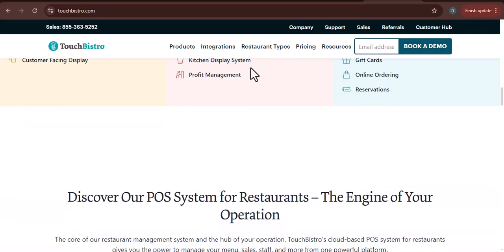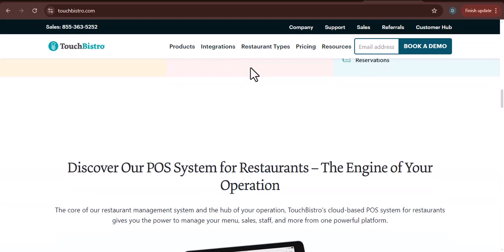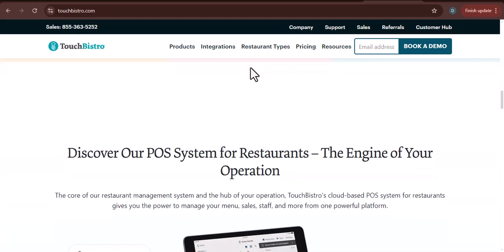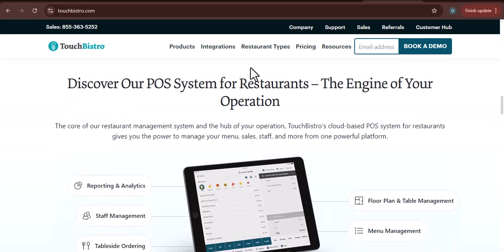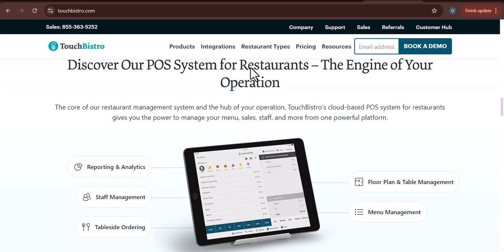Step 2. Setting up your TouchBistro system. Now that you have your loyalty program in place, it's time to set up your TouchBistro system. This involves activating the loyalty module and configuring your settings. You'll also need to create loyalty cards for your customers.